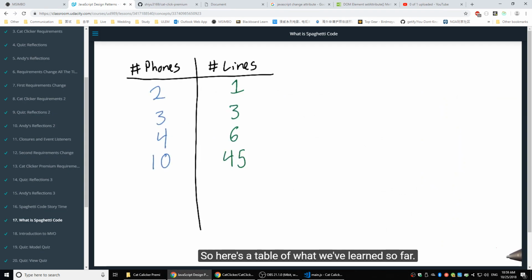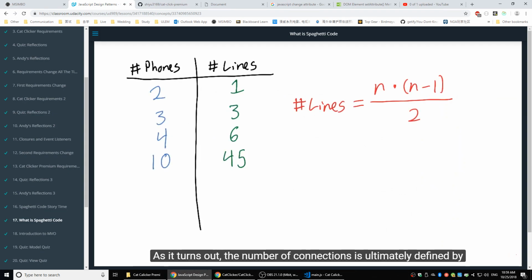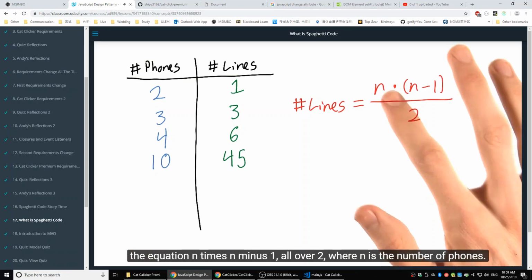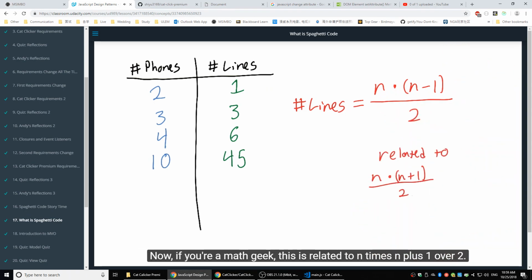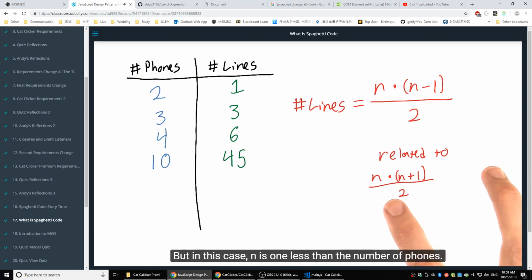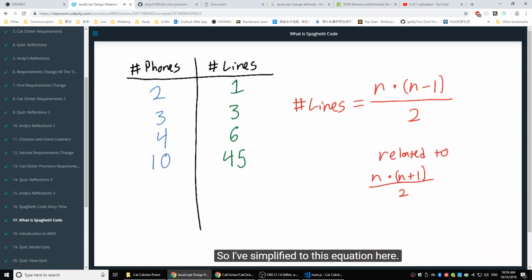So here's a table of what we've learned so far. As it turns out, the number of connections is ultimately defined by the equation n times n minus 1 all over 2, where n is the number of phones. Now, if you're a math geek, this is related to n times n plus 1 over 2, but in this case, n is 1 less than the number of phones. So I've simplified this equation here.